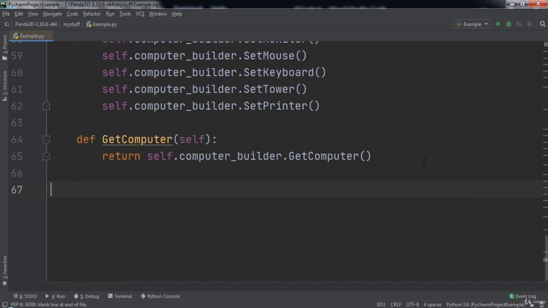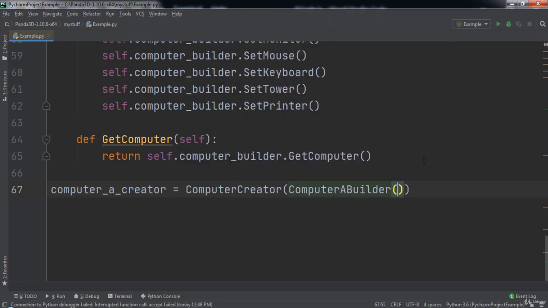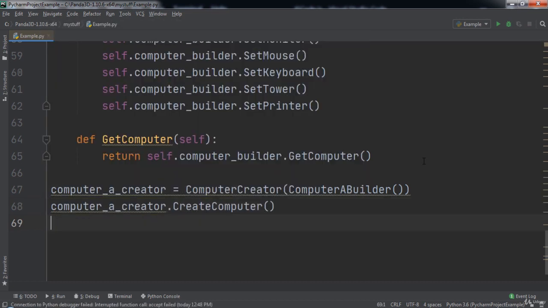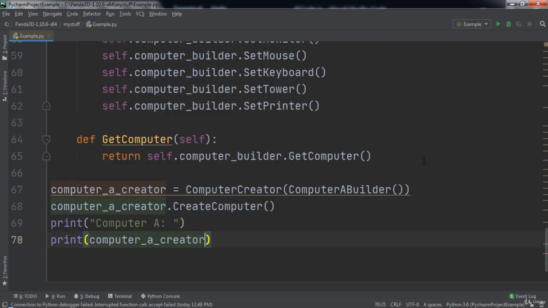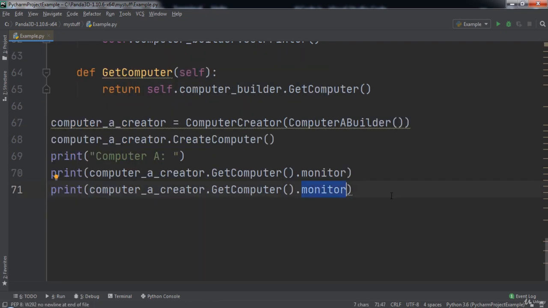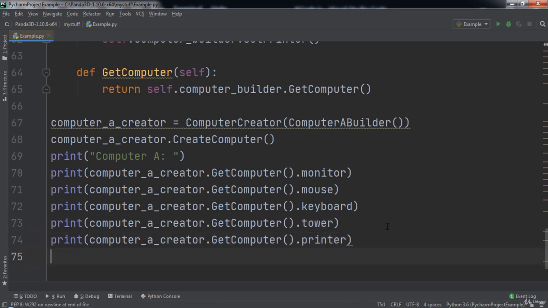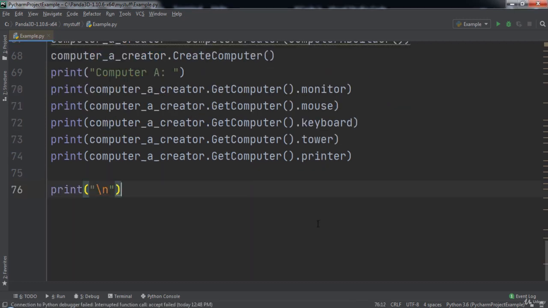Time to test our code. We will create a variable named ComputerACreator, set equal to a ComputerCreator object with a ComputerABuilder object passed in. Then we will call ComputerACreator.createComputer. After that, we will print the string computer A to the console, and then print out the computer's monitor, mouse, keyboard, tower, and printer respectively. Then we will print out a string with the new line character.